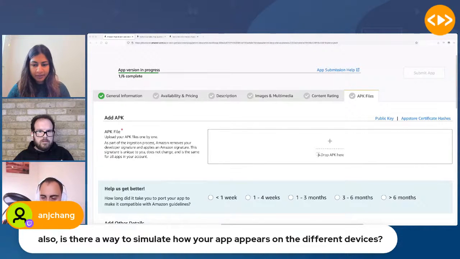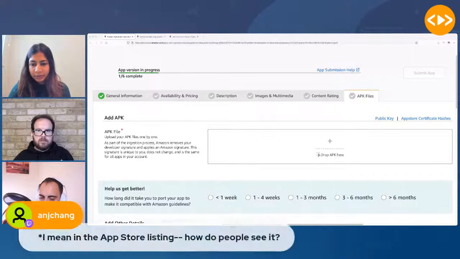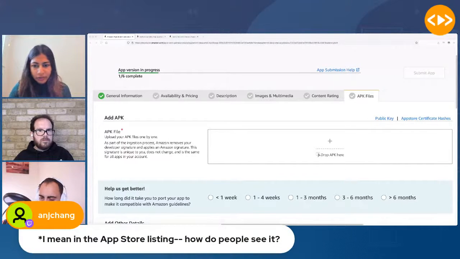Posting this now. Here you go, Ange. Cool. Oh, sorry. I mean, in the App Store listing, how do people see it? So is this a question about how users might see your app in the App Store listing? Maybe if you could clarify that just a little bit more, and then I can come back to that question.